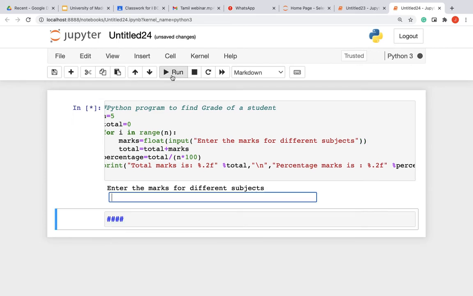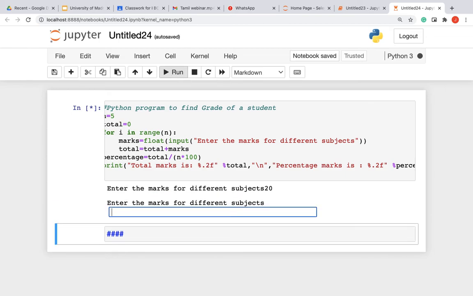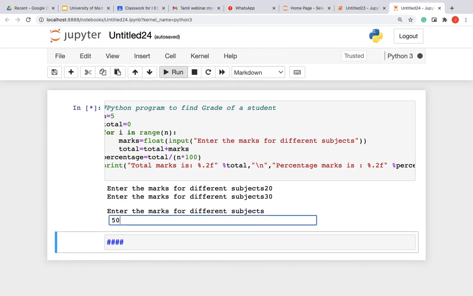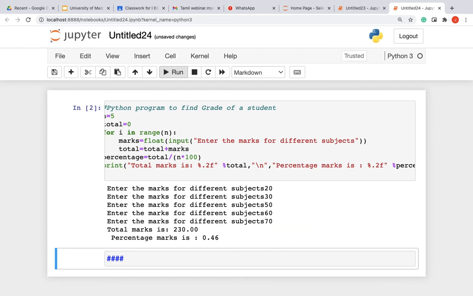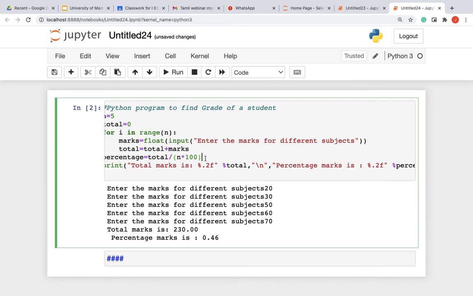Again I tried to execute this program. It asks me to enter the marks for different subjects, so I had to give the 5 subject marks. The percentage, you have to multiply by 100 again. Yes, I'm giving that formula: total marks obtained by the student divided by maximum marks and then into 100, because you have to find the percentage.